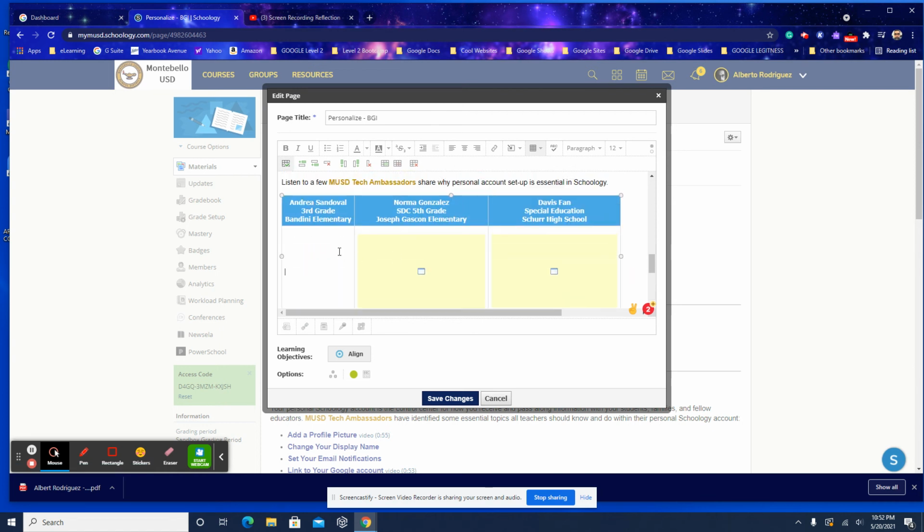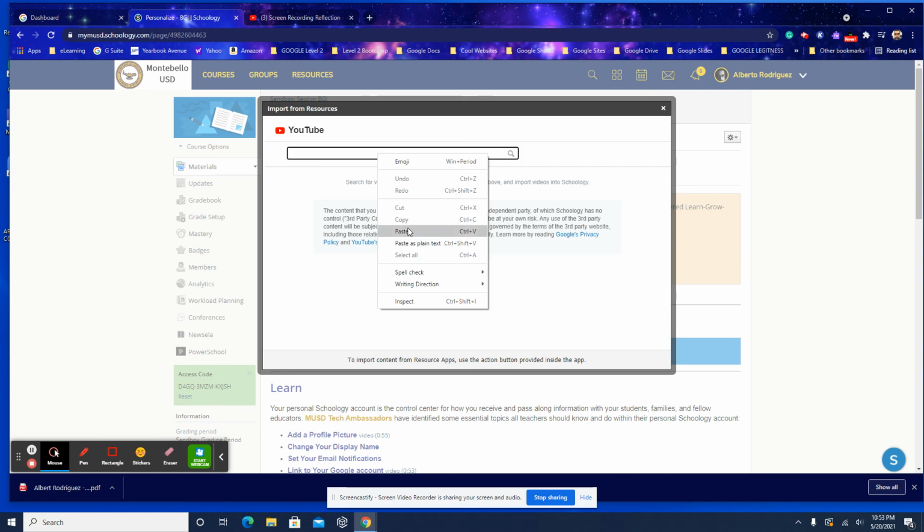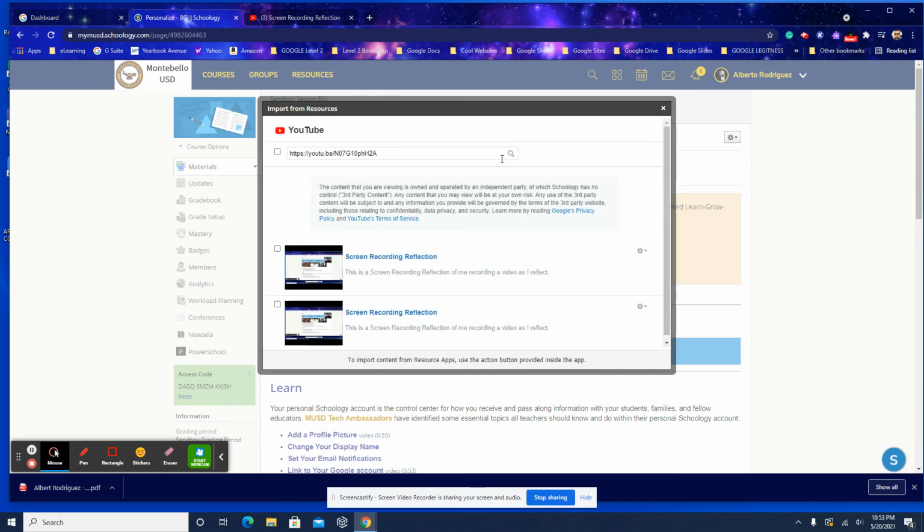So with this area selected right here, we're going to click Insert Content, the down arrow, and we're going to click on YouTube. And we're going to right click, paste the URL. We're going to click the magnifying glass to search. Select this one, import as embedded.